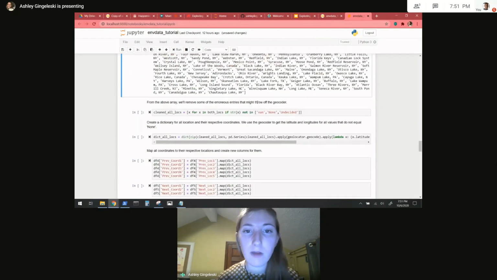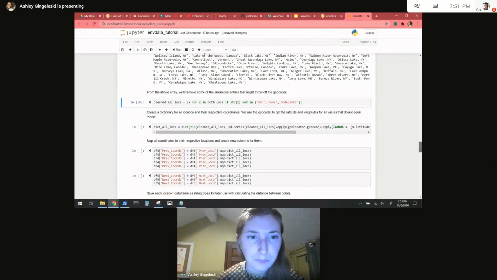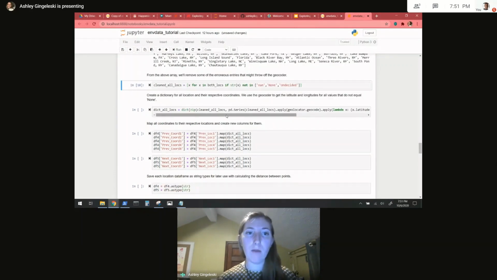And so from the array above, we're going to remove some of those. Another one that I didn't highlight is undecided. Sometimes a boater would give an answer like, I am not actually sure of where I'm going to go next, and so we would just categorize it as that. We'll make a dictionary from all the locations, and with that, we're going to append the coordinates that we're going to grab using GeoPy.